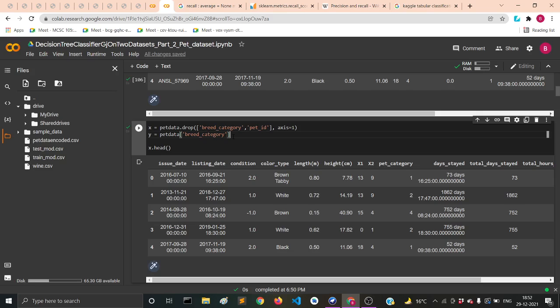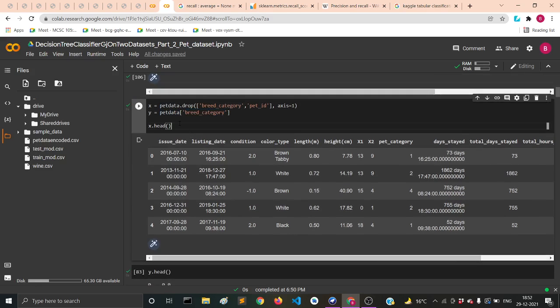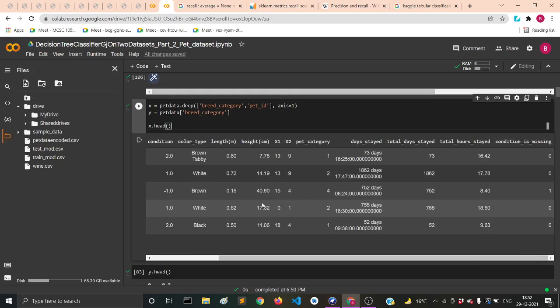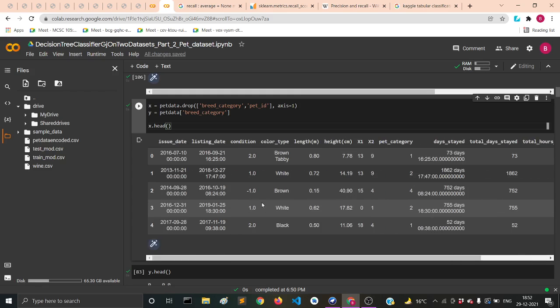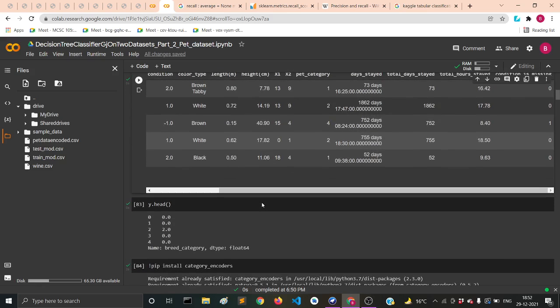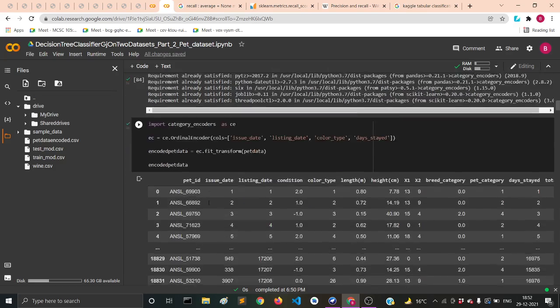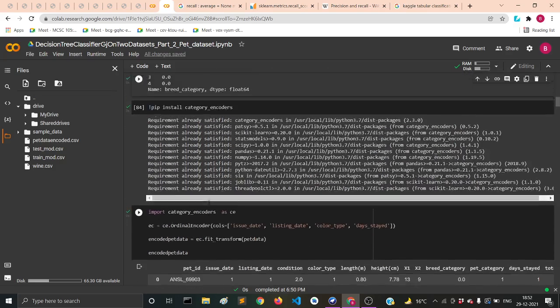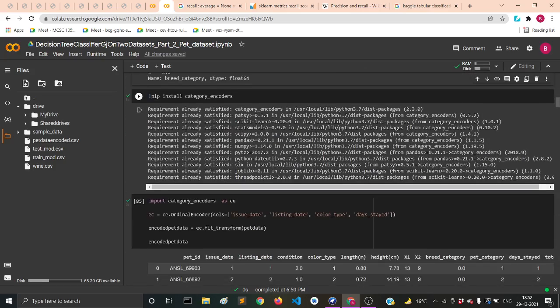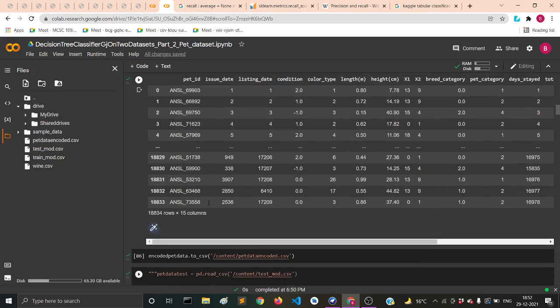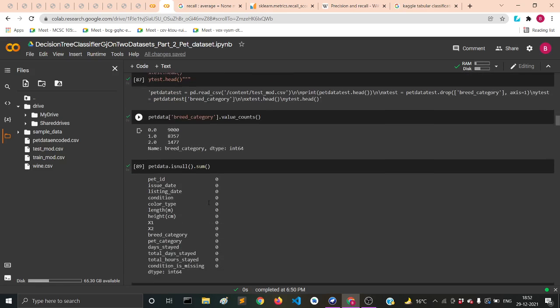So I will get the breed category from my pet data using this. Then I will have a look at this particular dataset. It is not containing the pet ID and also not containing the breed category, because breed category is my y variable here. Now this portion needs to be skipped for now, because I am using it for WEKA. So let's go ahead to the next portion.